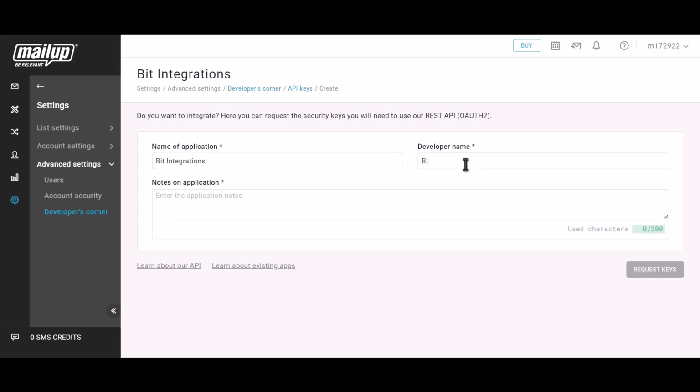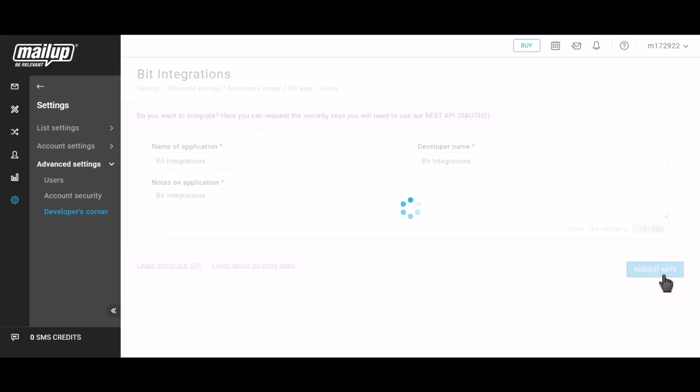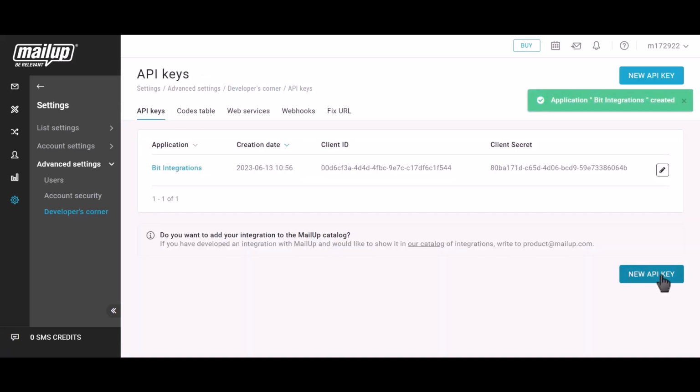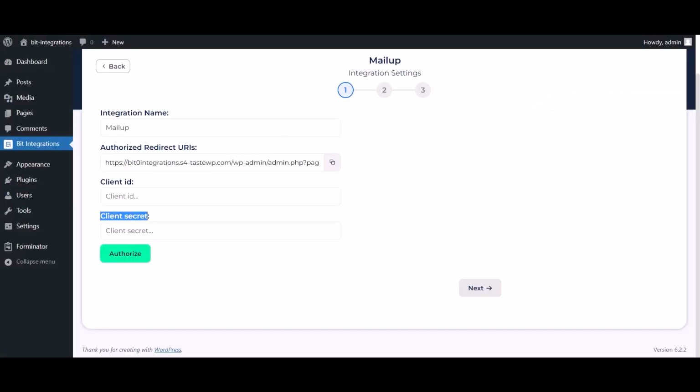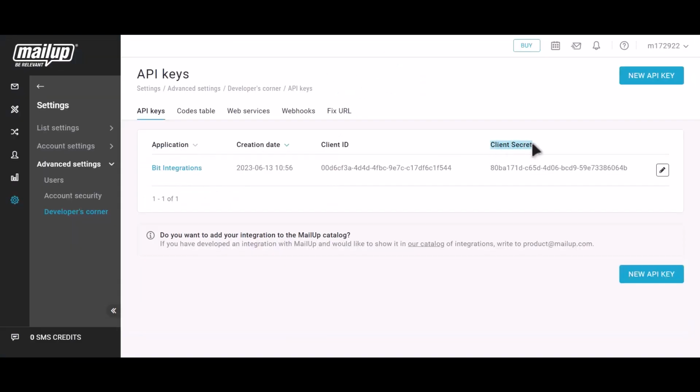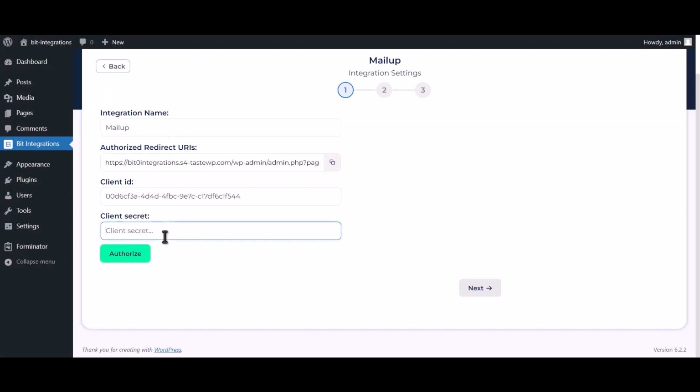Give a developer name. Put notes on application. Click Request Keys. Now copy client ID, go to Bit Integrations Dashboard and paste it here. Copy client secret, go to Bit Integration Dashboard and paste it here.